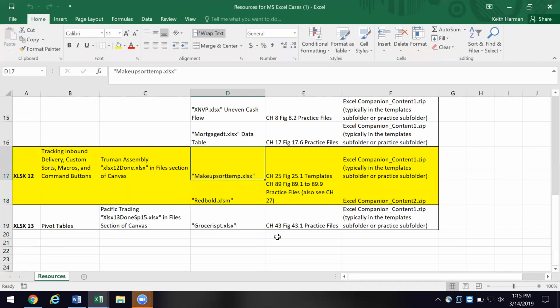Now there's also the makeup sort temp, and that's over in the templates over there in chapter 25. You can take a look at them as well.